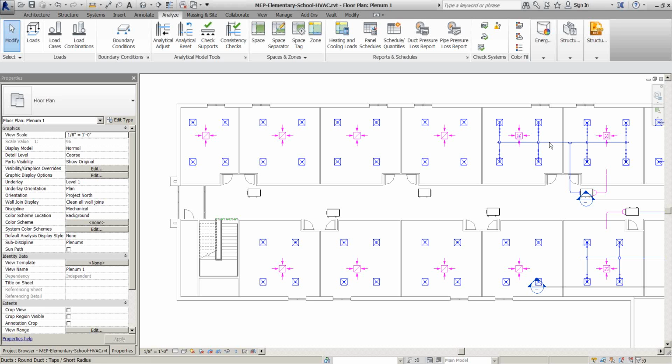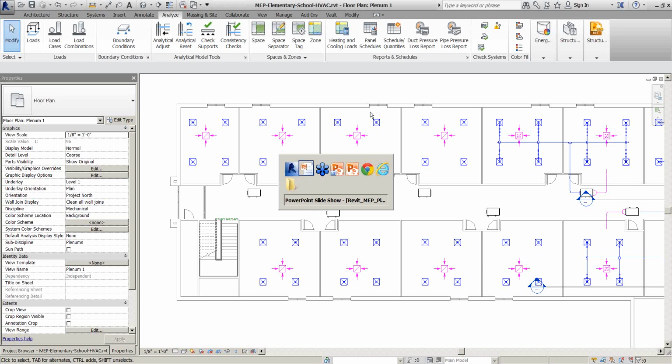So you can see there's ducting in here, there's mechanical equipment, and I've hidden the cable tray, conduit, plumbing, things like that. So what are we doing? Steps 2 and 3 are adding spaces.